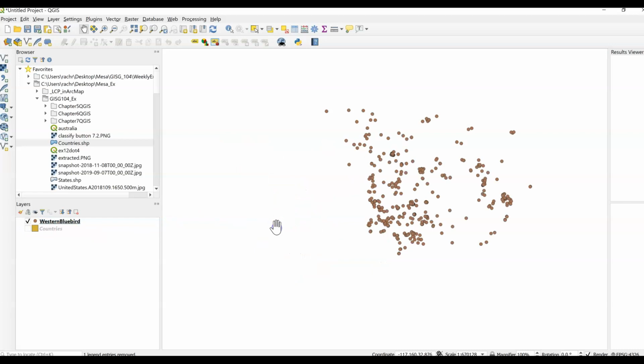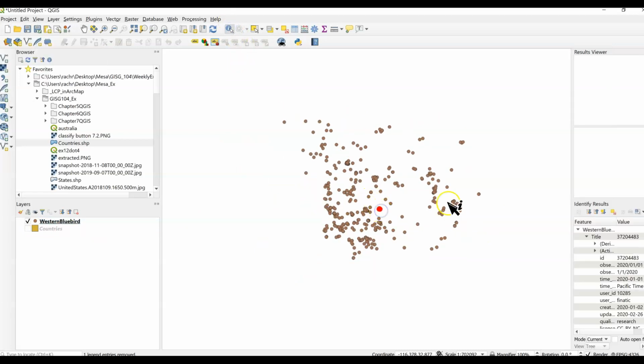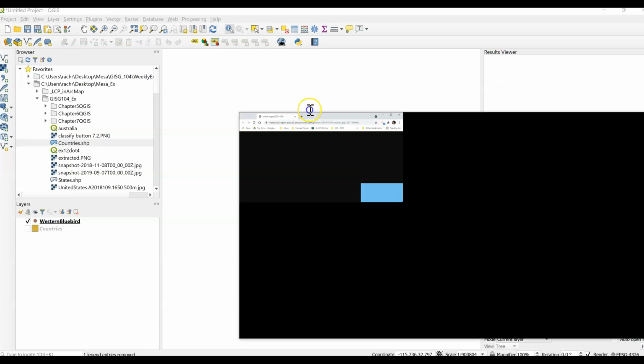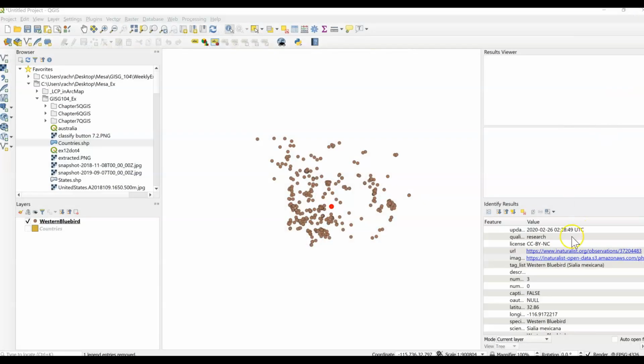We can click on each of these and get the information that's on the attribute table about that feature when it was observed. You can click and go to the image of this little birdie here. Yep. So that's how you import the iNaturalist data as a CSV into QGIS.